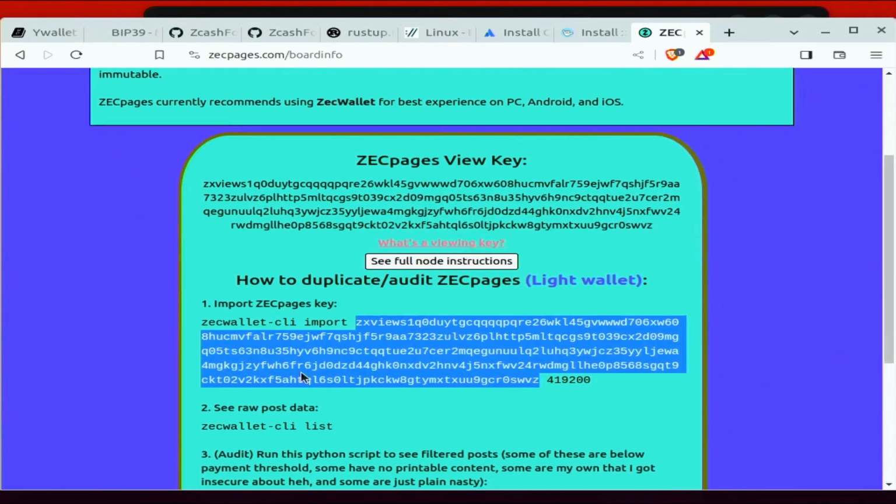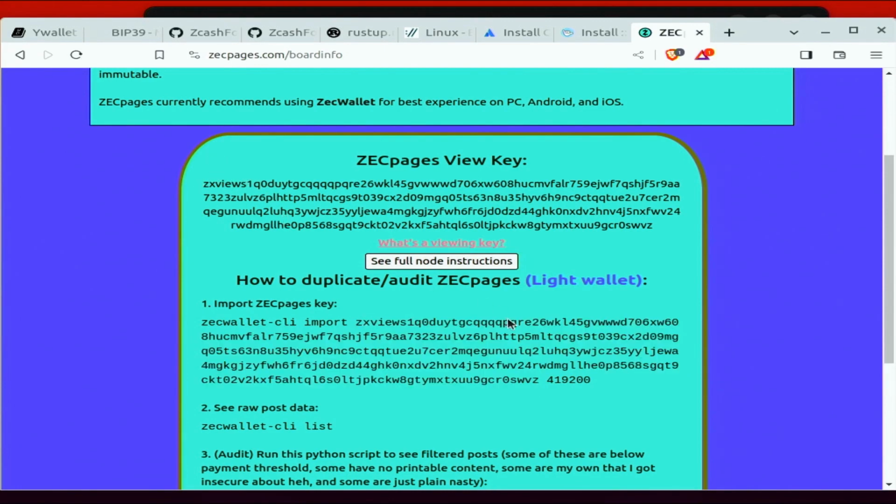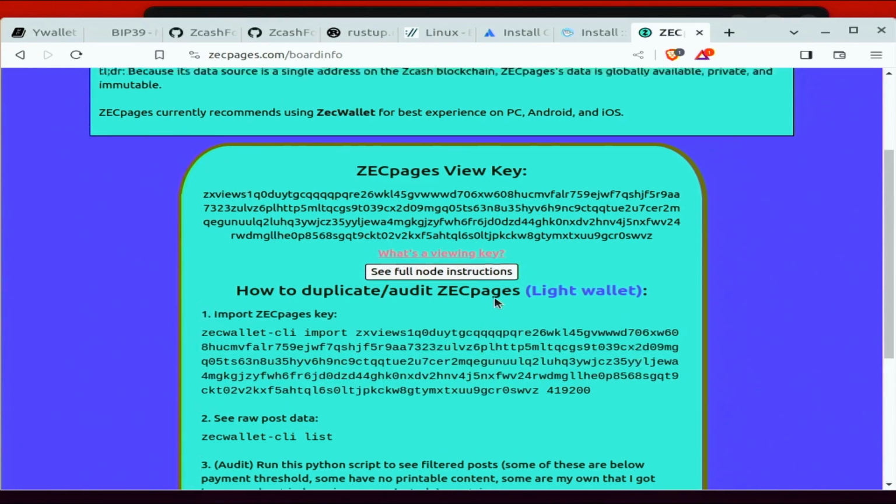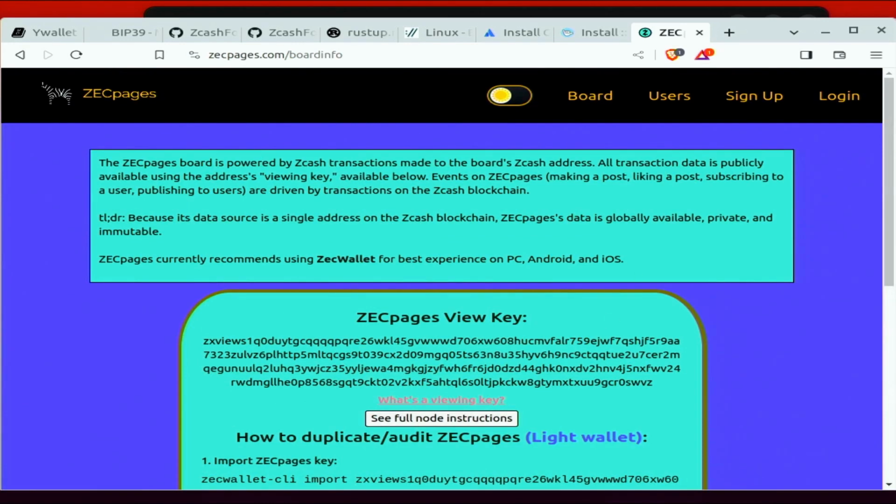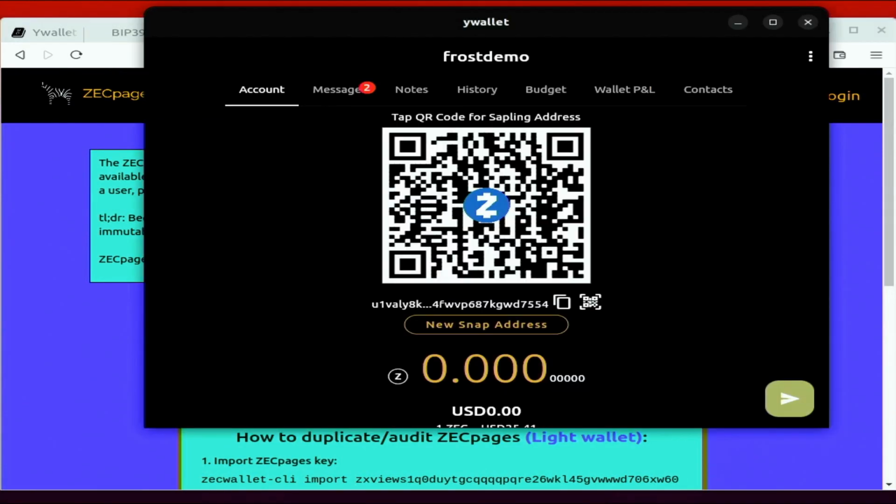You can't actually spend the funds in the same way that any of the single participants couldn't spend the funds in this view-only wallet. There has to be a threshold of them, but that's how it differs basically. Also, it doesn't work for Sapling; it only works for Orchard.